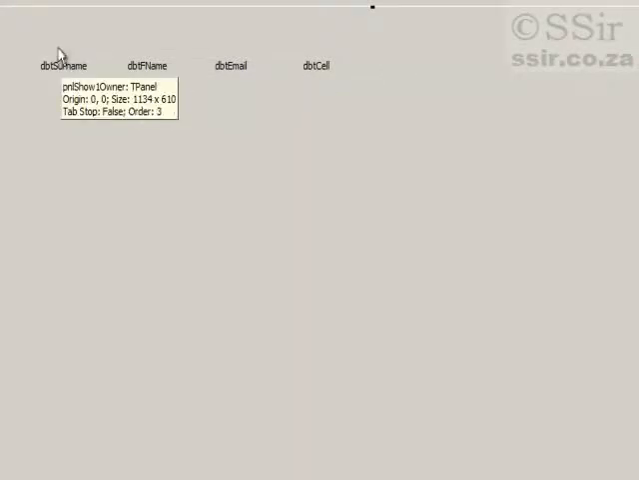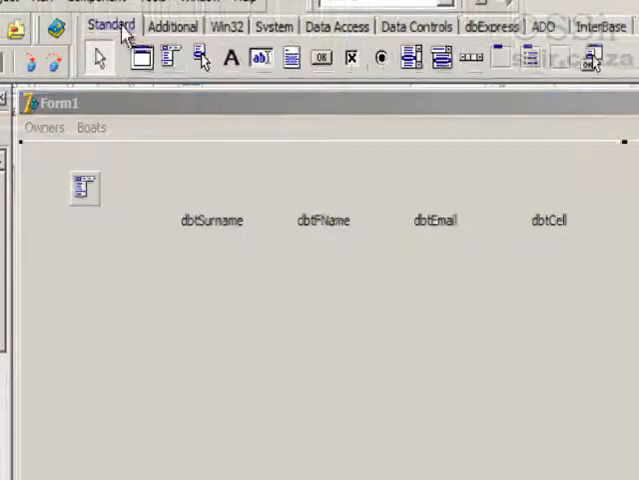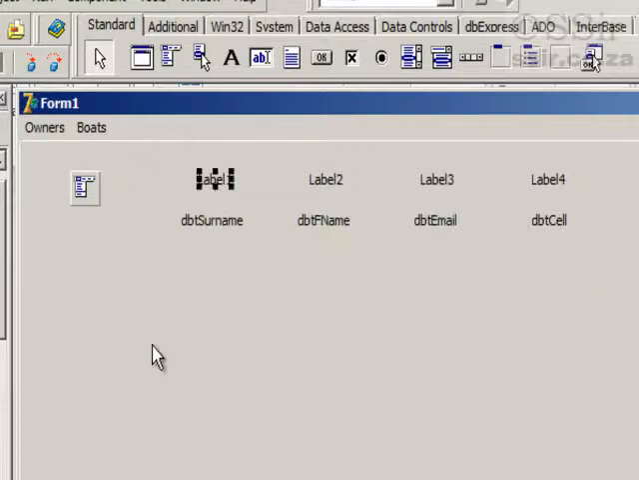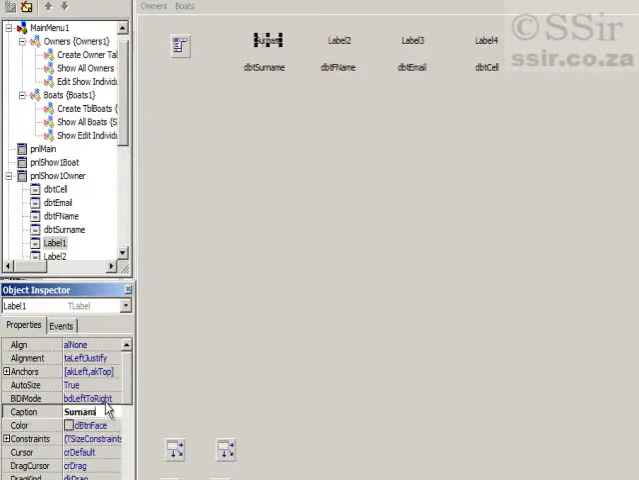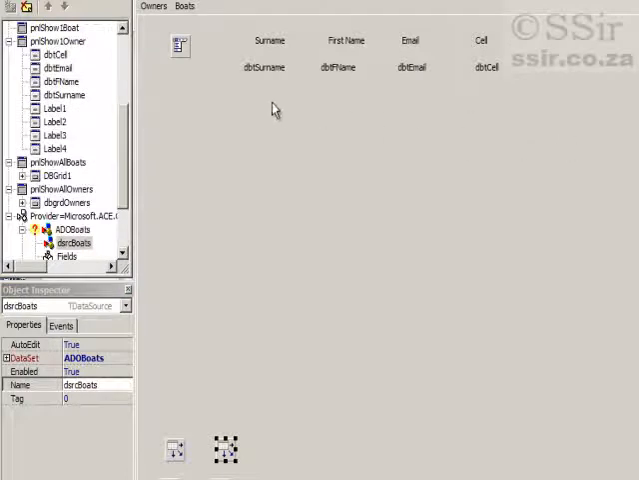I'm going to add some labels to tell me which data has appeared here. So let's go to the Standard tab and add once again 4 labels, and I'm going to align them as well. Now our labels need new captions. So this one is surname, and that's what mine looks like after we've changed their names.